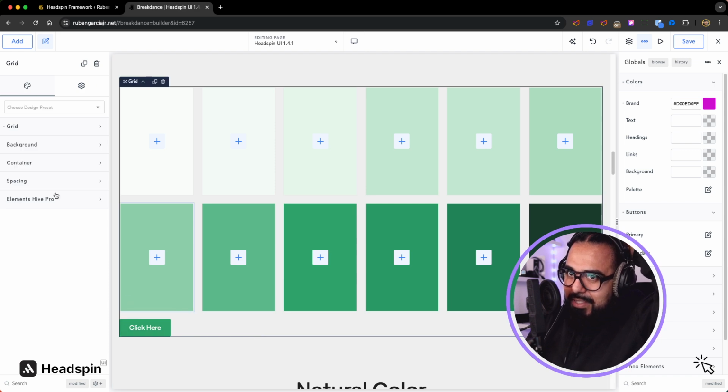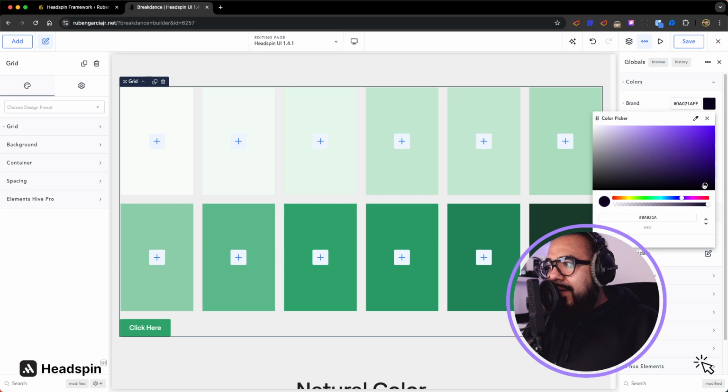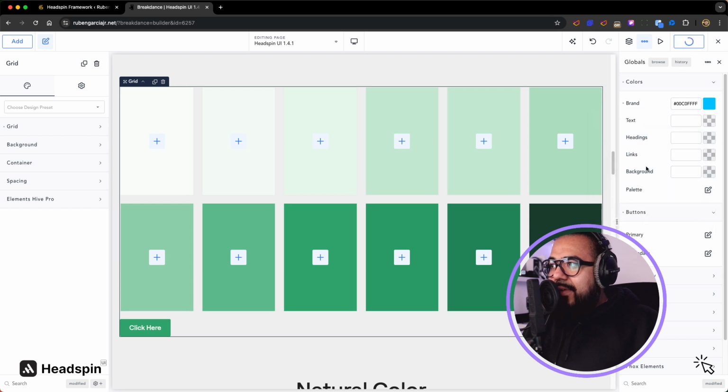So what happens is Headspin will override Breakdance's brand color here. So if you install it on a website, you can just remove it. You don't need that anymore. It can be any color you can think of. Let's say this blue. Save it. And we're going to take over.